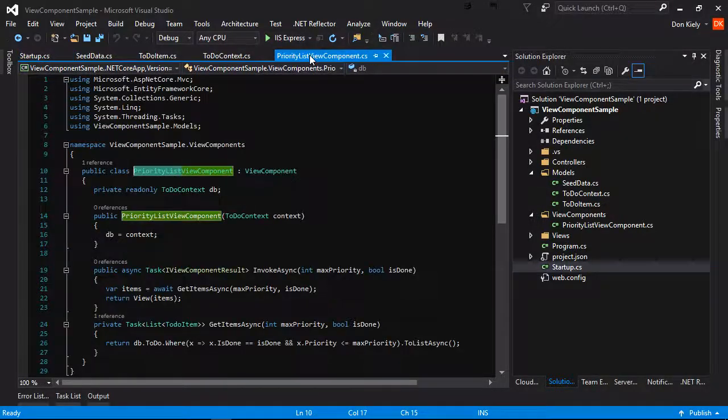Okay, so let's go back to the view component. So we're injecting that context in here. It's already loaded with data, so it's all set, and we're saving it to this read-only to-do context. I'm not going to be updating the data, so make it read-only, make it a little bit more efficient. Okay, and then here's that InvokeAsync method. So a view component defines its logic within an InvokeAsync method. And this typically is going to return an IViewComponentResult. And because it's async, I have to wrap it in a task there.